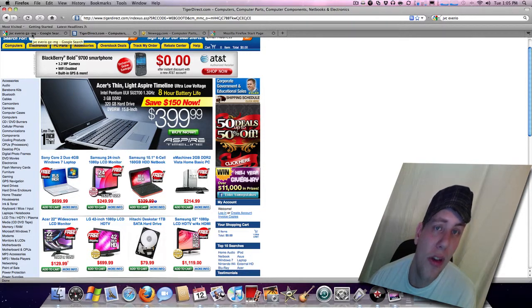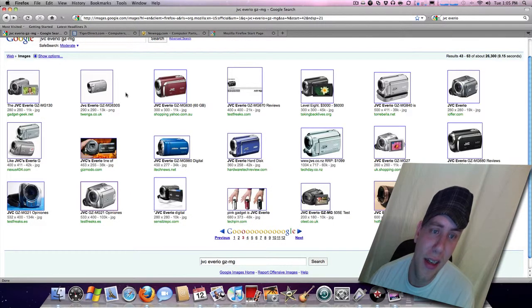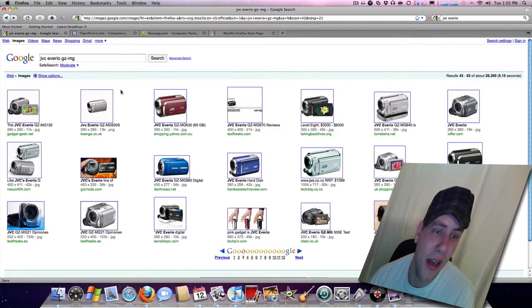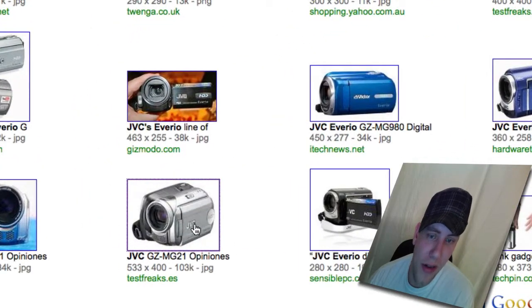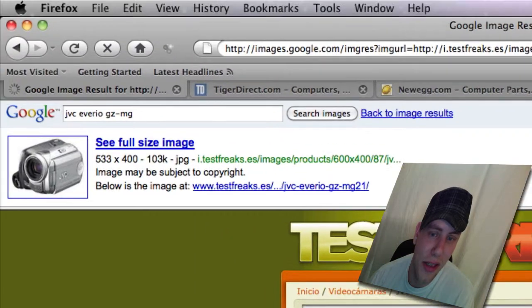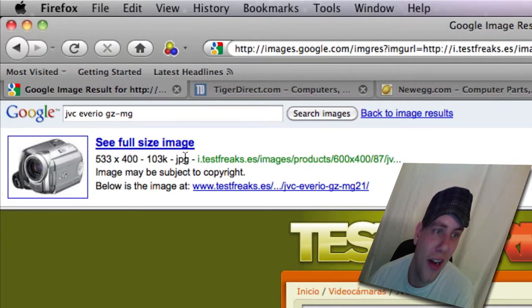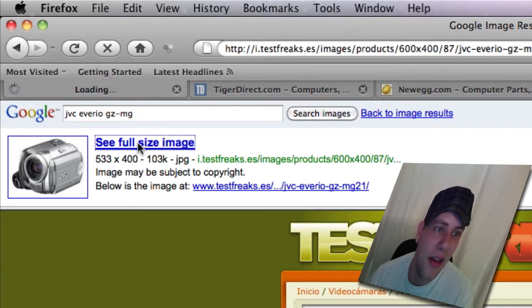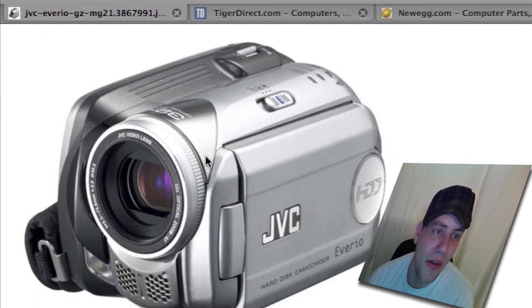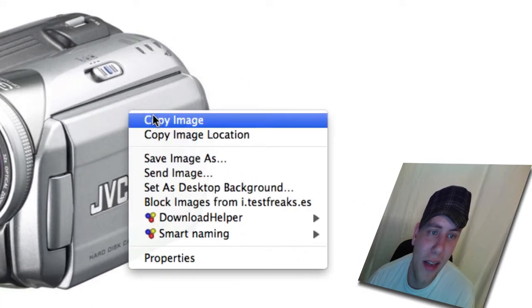All right, or you can do what I'm about to do, and you can go to Google and search for your hardware. I did a Google search in images, and I found a bunch of JVC camcorders here. This one right here looks like mine, so I'm going to take a look at that. And if you see right here at the top, you'll see a little link that says see full-size image. Just click that link and it brings up a full-size image. And what you're going to do is right click on that image and hit copy.